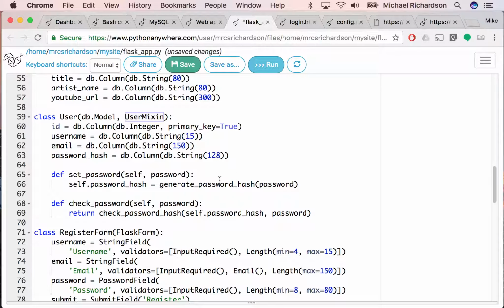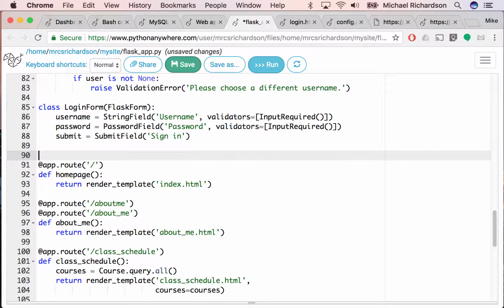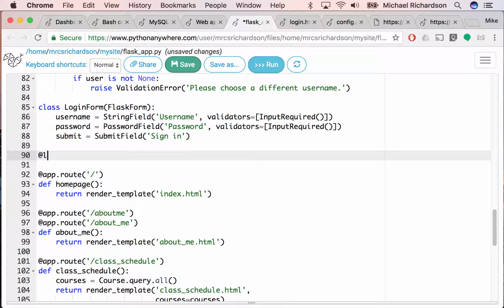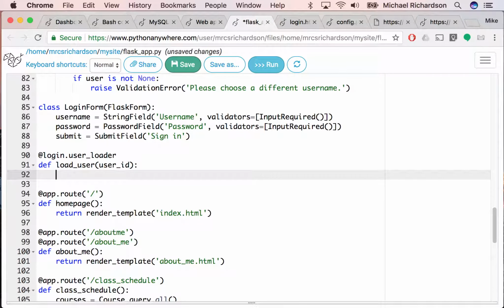The only thing we need to do is provide a function that the login manager can use to load users from the database. So I'm going to use that login variable that we created when we initialized the login manager, and I'm going to specify the user loader. And I'm going to define a function. I'll just call it load user because that's what it's going to do, and it's going to take a user ID. So it's going to pass in a user ID as a string, and then I have to return the user that corresponds to that user ID.